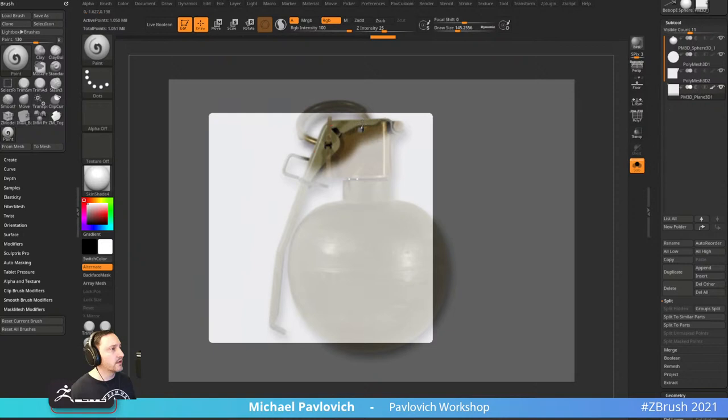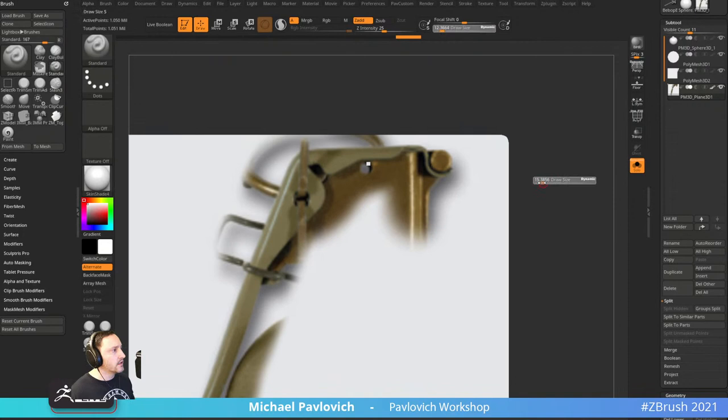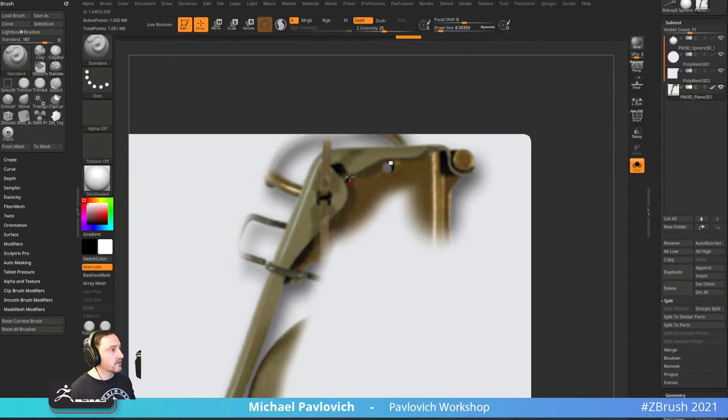I'm gonna paint this kind of weirdo shape. So now we could use Z-spheres for this. We can go through here and plot points right along here if ZRemesh doesn't really give us what we're looking for. But essentially what we're looking for is this weirdo kind of shape.